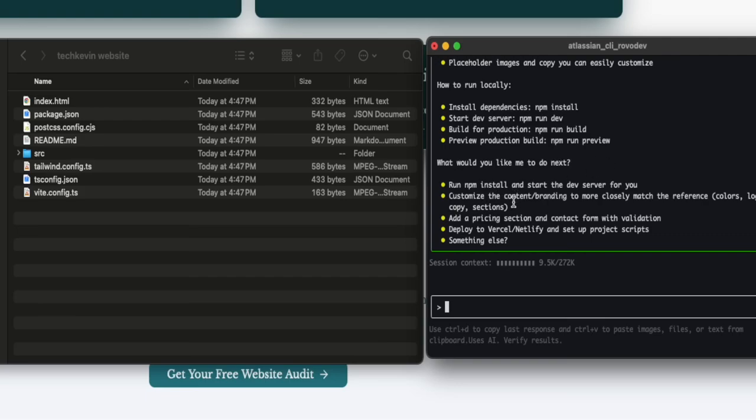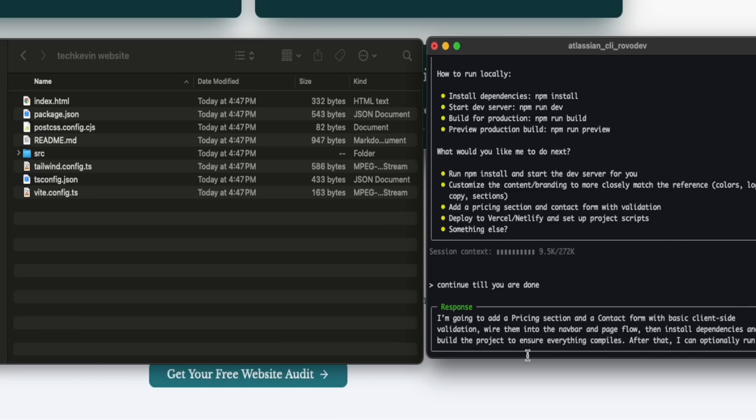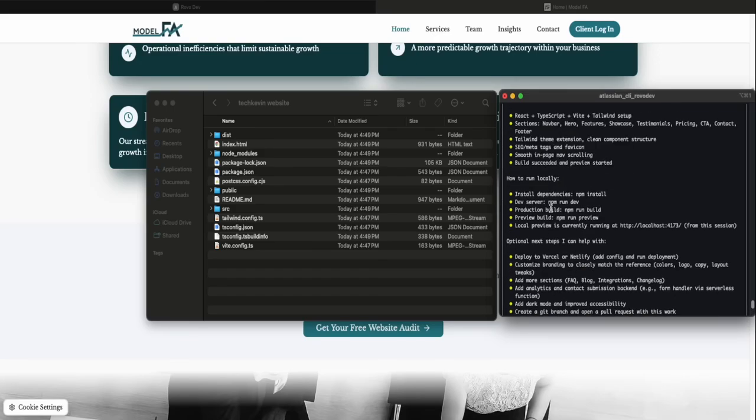It'll ask you what you want to do next. Or say continue till you are done. Oh, cool. So it's going to add more pages. So when I said continue till you're done, it's sort of like a broad message telling it to keep going, keep creating, you know? Okay. And it looks like we got this response message.